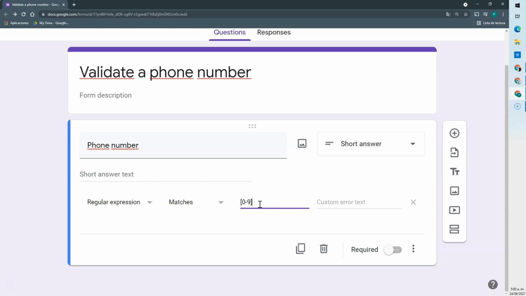But it's a start. Then I could go further and include this plus sign, and wrap this up first with this symbol, and then at the end with the dollar symbol. So this tells Forms that this expression should just have numbers. Any number of numbers, but it should only be numbers or digits. So let's test it and see.